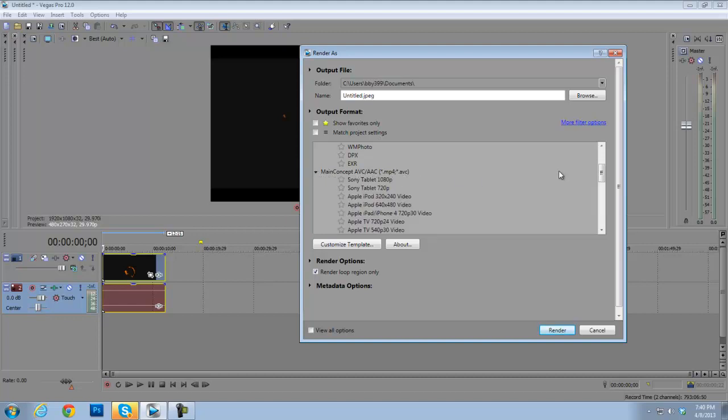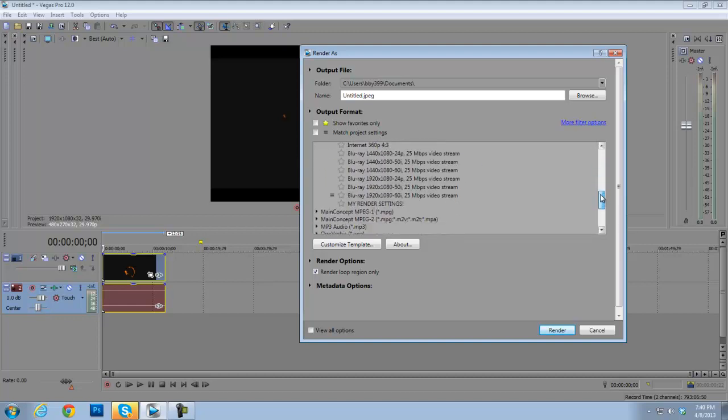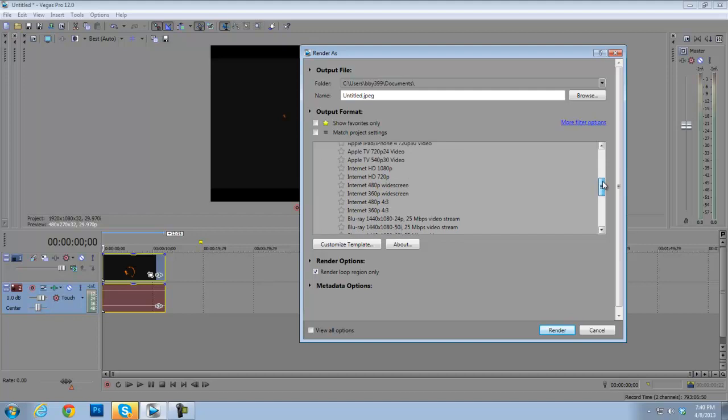You click on this little arrow right there, and a bunch of options will drag down. Basically, what you want to click is Internet HD 720p, or if you got a really fast computer and your computer can handle it, you can click 1080p. But I like 720p because I don't have the best computer in the world. One thing that you need to keep in mind is this little loop region right here.